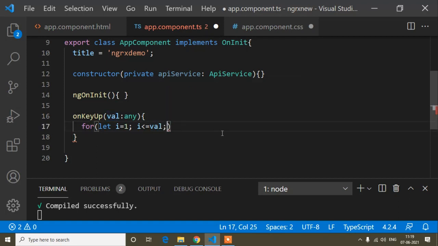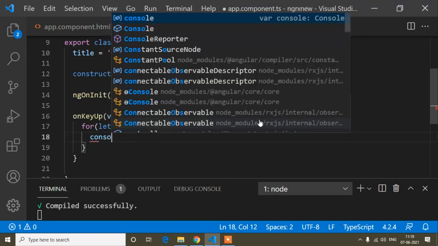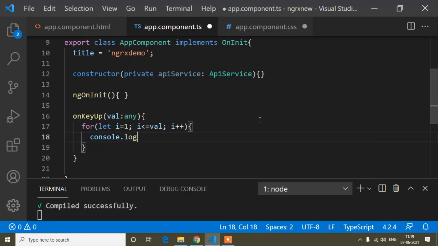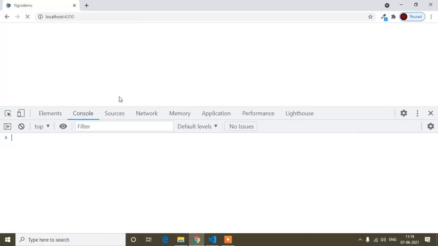So I will go up to, so that's why it's a less than or equal to. I is less than or equal to the value, it will go up to the value, and now I plus plus. So now guys, here I will write console dot log and now I. Okay, so let's check what is happening.